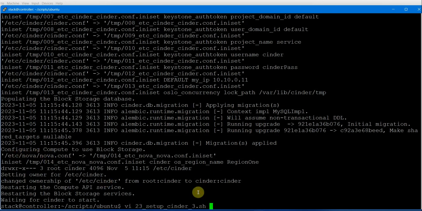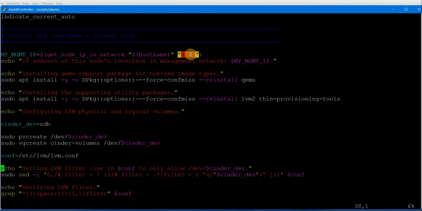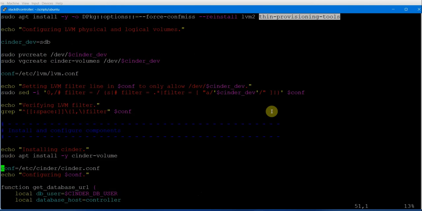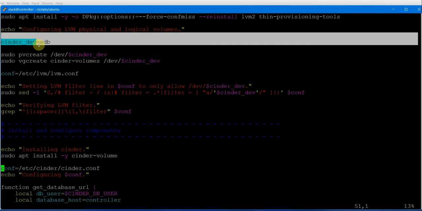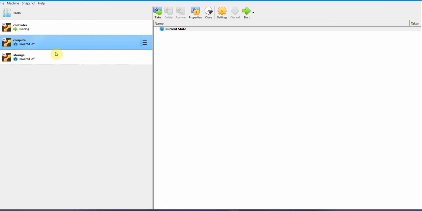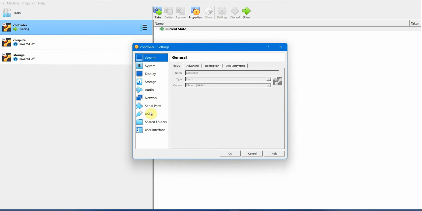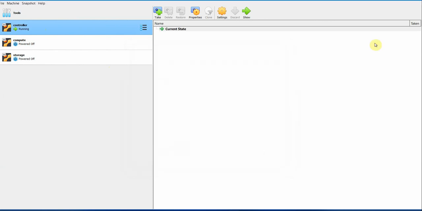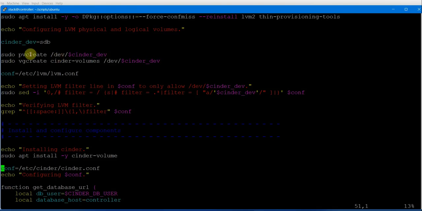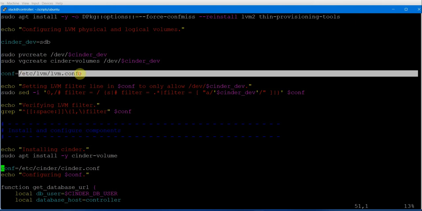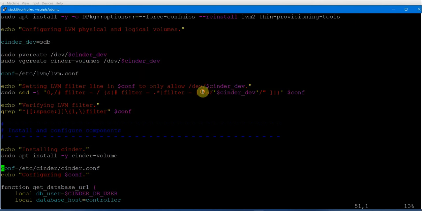Let's check script number 23. The script checks the management node IP address, installs the package lvm2 thin-provisioning-tools, and uses the second disk, sdb, which you can see in my machine. I have added a second disk, disk number 2. This will be used for the Cinder volume. So it creates the physical volume with pvcreate, then the volume group, and then sets a filter in the lvm.conf file, where we allow the disk sdb to be added.